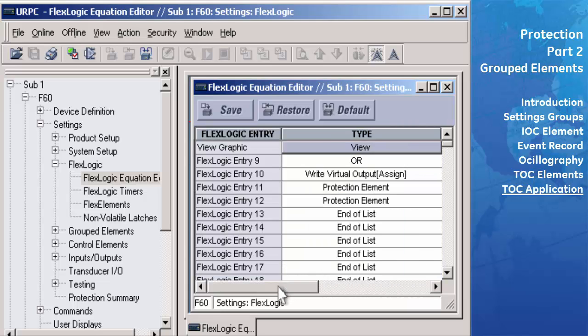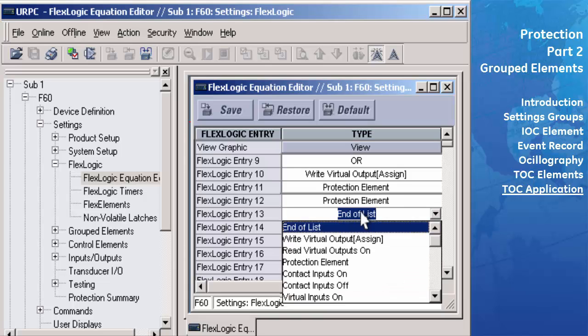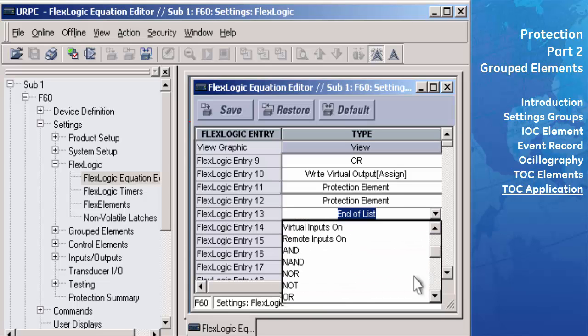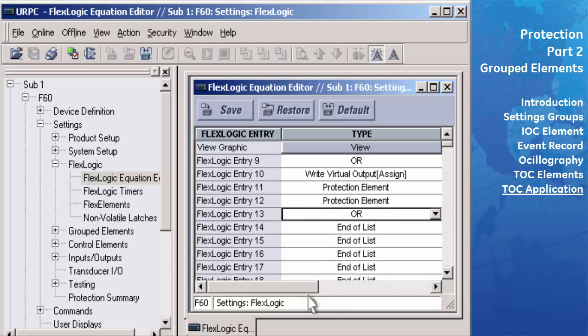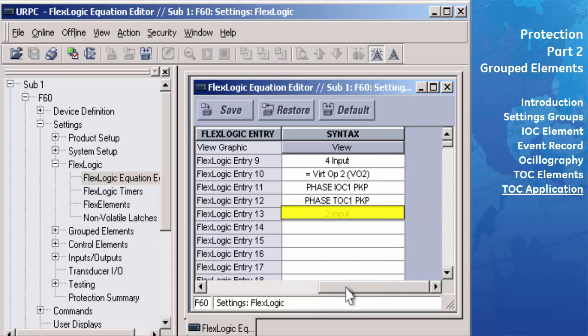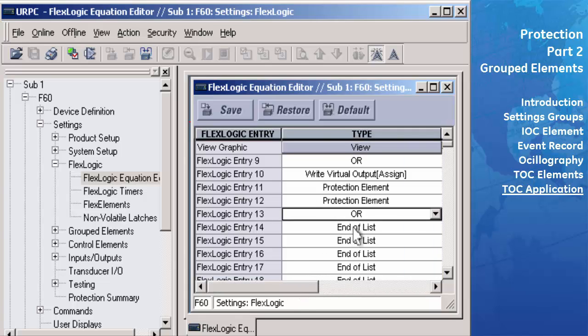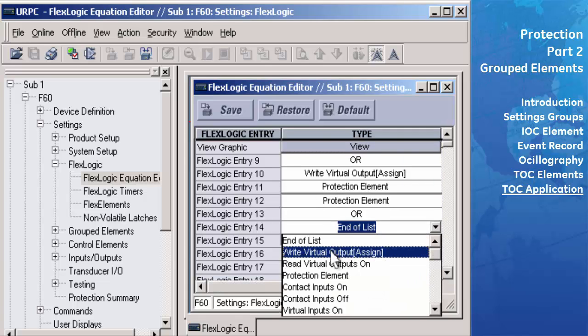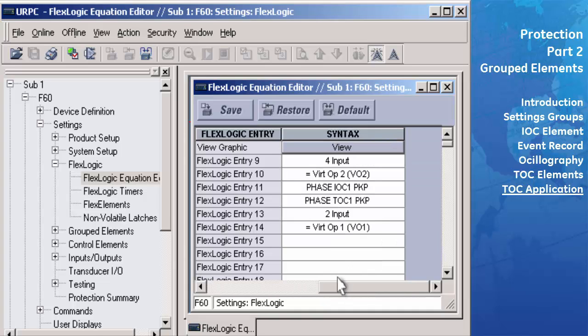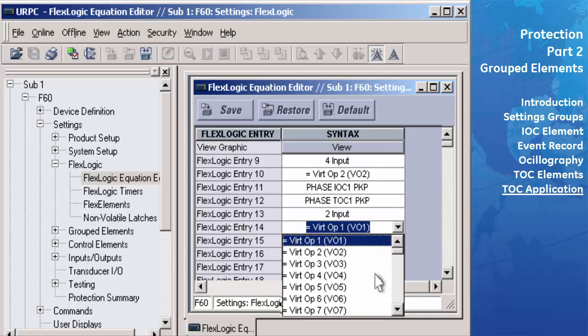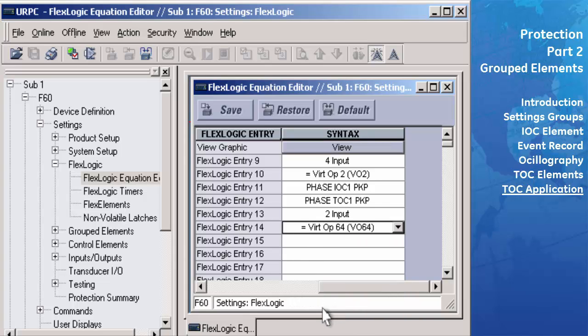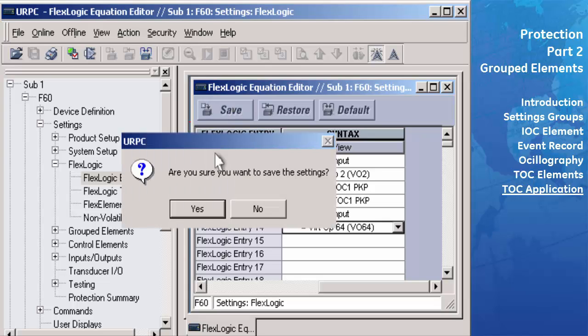The next line of our equation will be an OR gate with two inputs to match the number of inputs listed previously. The last line of our equation will be the assigning of our equation to a virtual output. We will use virtual output number 64. Write these settings to the relay by pressing the Save button.